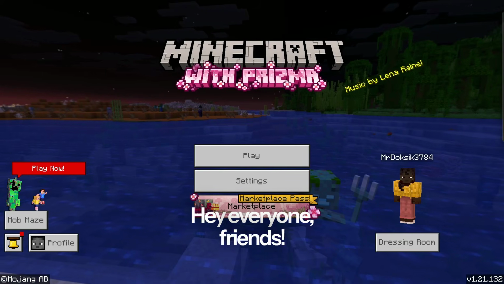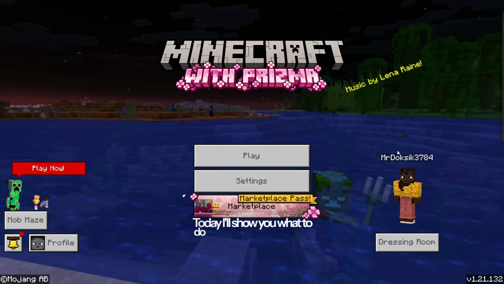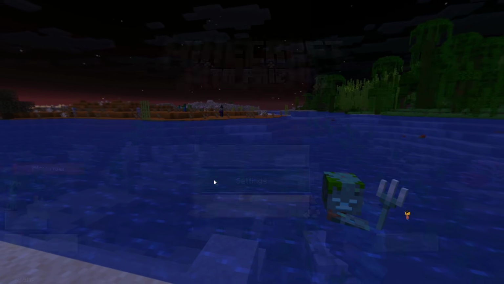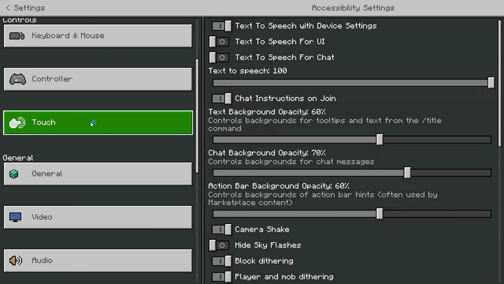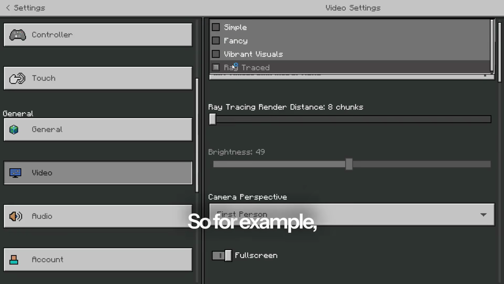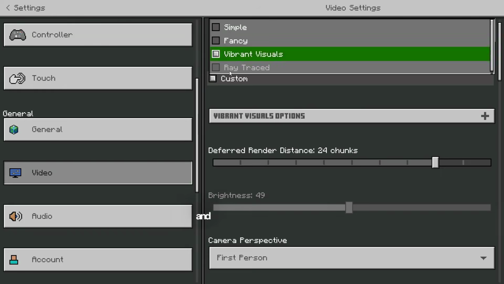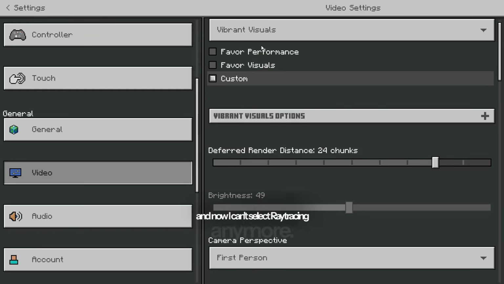Hey everyone, today I'll show you what to do if the RTX button is grayed out in Minecraft's menu. For example, I selected vibrant visuals and now I can't select ray tracing anymore.